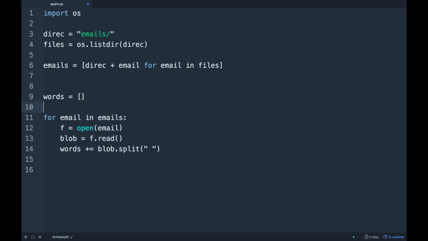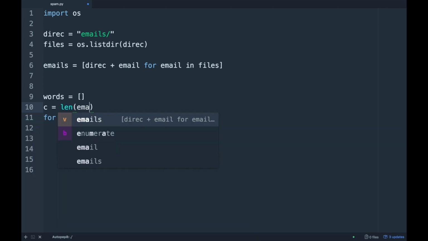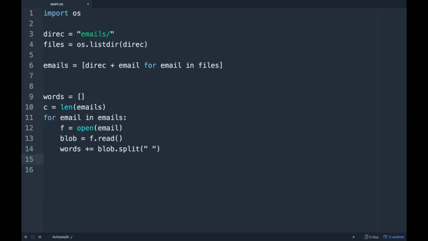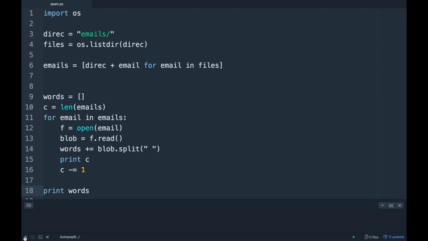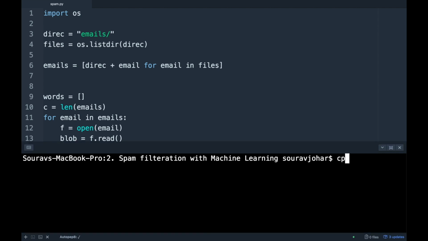In order to see how the processing is going on, we can have a counter and initialize it to the length of all the emails, the number of emails we have, and then we can print that, and then we can reduce it by 1, c minus 1. Yeah, and let's print words. So let's see how this program runs, and I can say python spam.py.